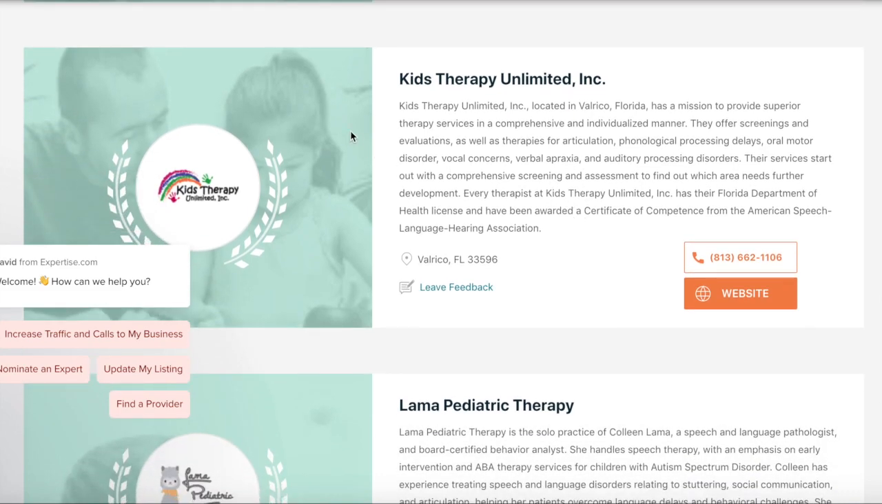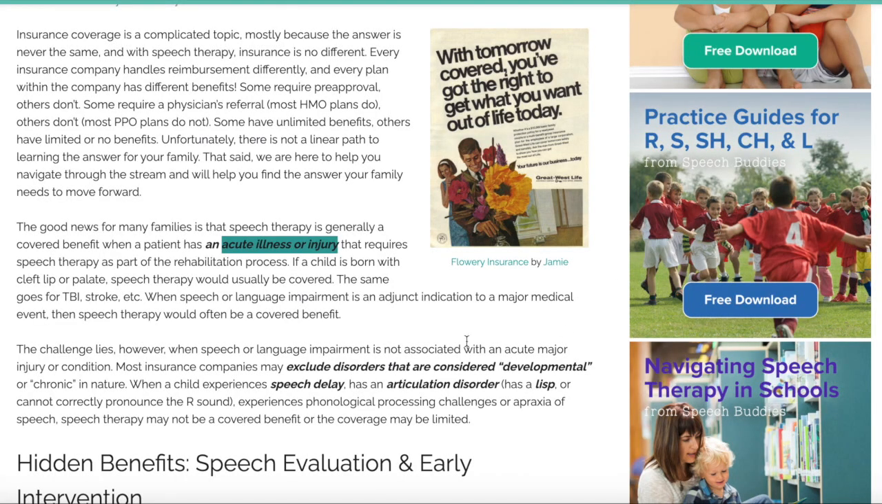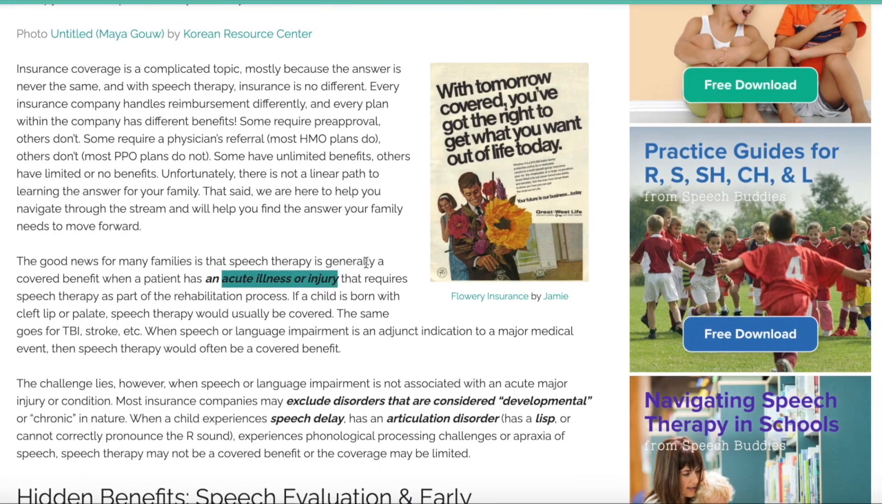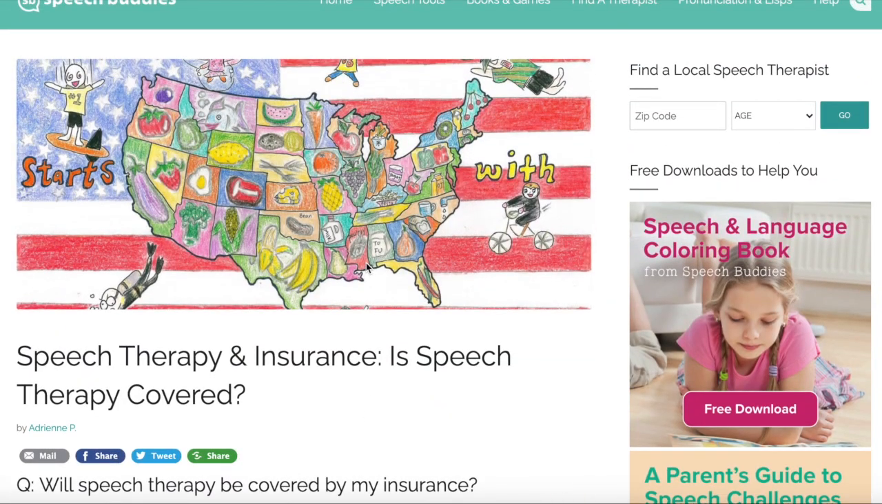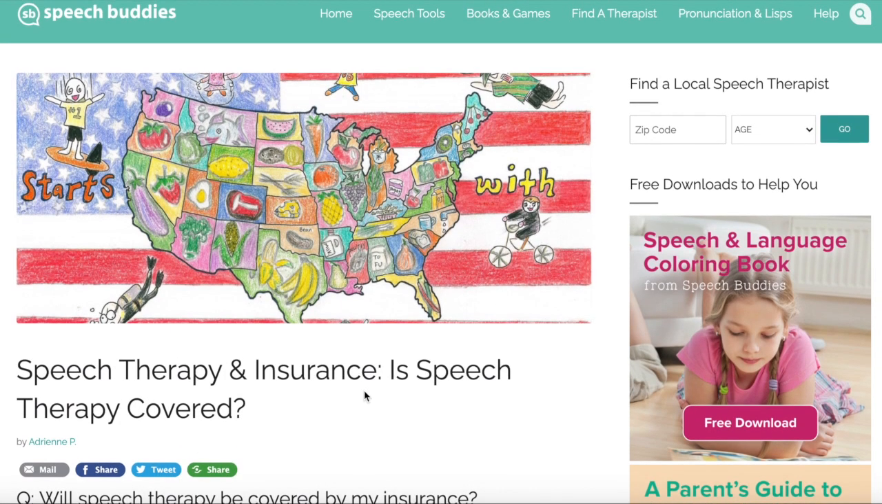The cheapest one that I found was like $75, but again, it goes all the way up from there. So I do know that this is a big problem when it comes to people that maybe aren't privileged enough to have the income to pay for these therapy sessions. And sadly enough, even if you have insurance, a lot of the times insurance will have their own limitations. So for example, it is very common for your insurance to cover speech therapy only if it is due to an acute illness or injury. Now, this information can be found in speechbuddy.com.